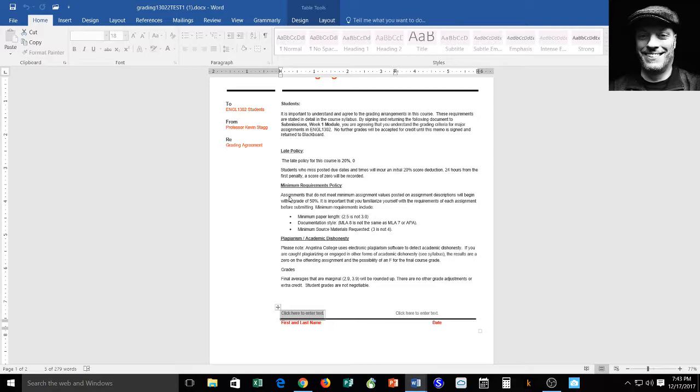That will result in a 50% hit on your paper score. Again, any of these minimum requirements must be in place, and if they're not, I begin grading at 50%. I also have a plagiarism policy. Angelina College uses electronic plagiarism software to detect academic dishonesty. If you're caught plagiarizing or engaged in any form of academic dishonesty, and those are defined on the syllabus, the results are 0 on the offending assignment and the possibility of an F for the final course grade. So be very careful. Make sure you don't plagiarize. If you have any questions about that along the way, please email me so I can clarify.